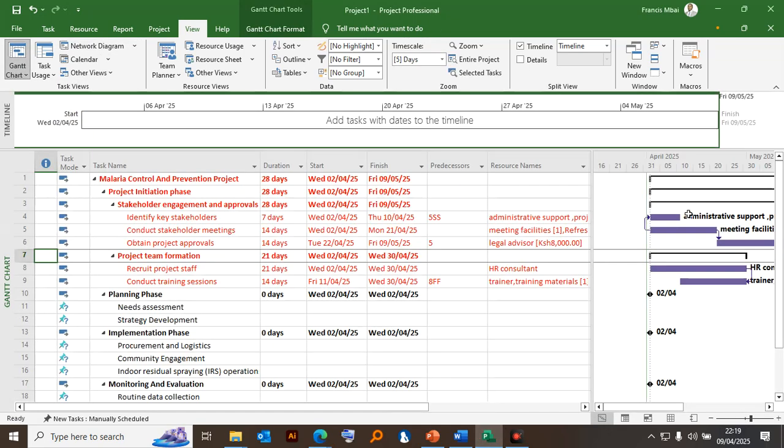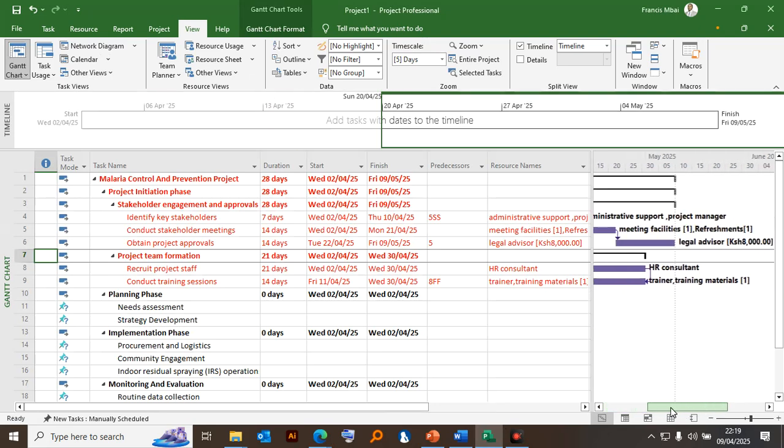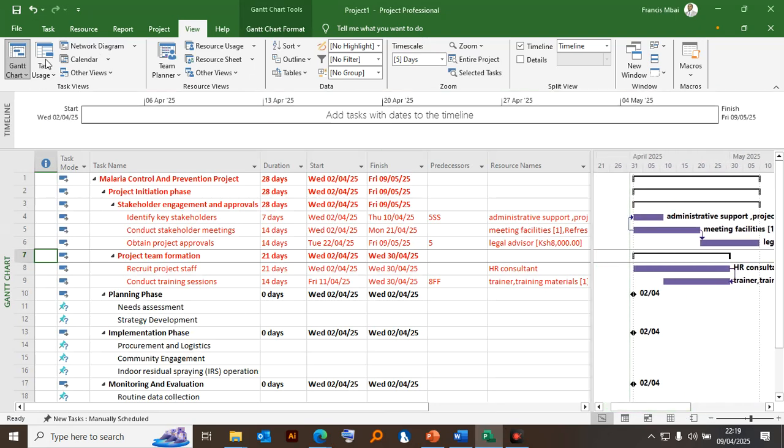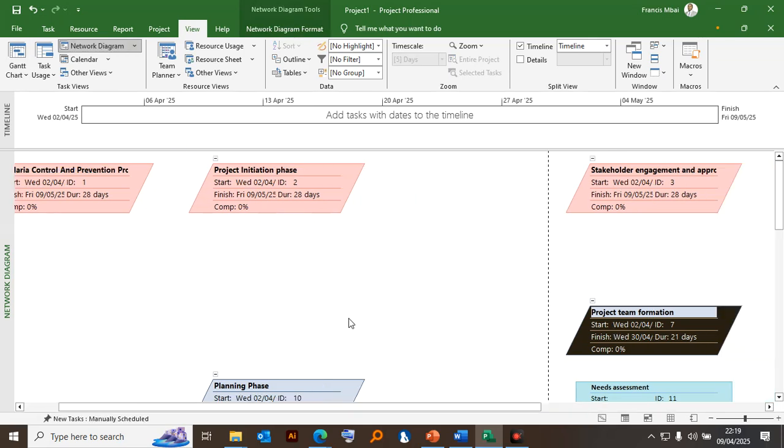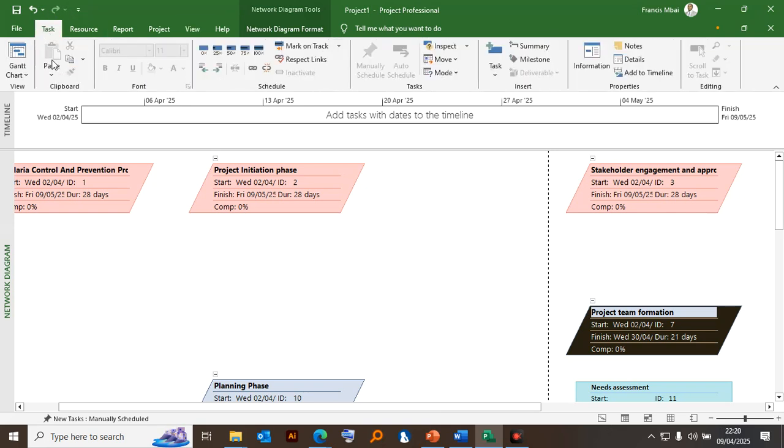So this is the Gantt chart that we have here, and the network diagram is what I was showing you here. But you can only understand this system if you join this class for this. It has a lot of activities because we have to cover this one. That is the task. We are supposed to cover everything here.